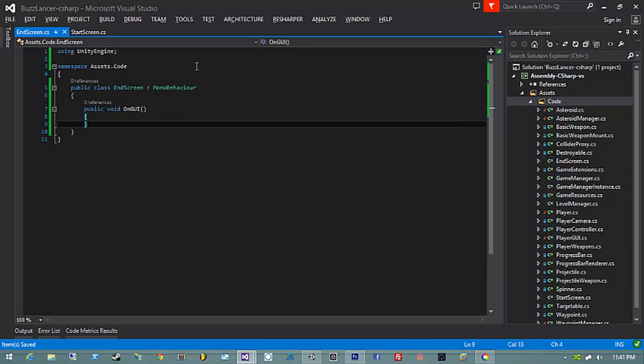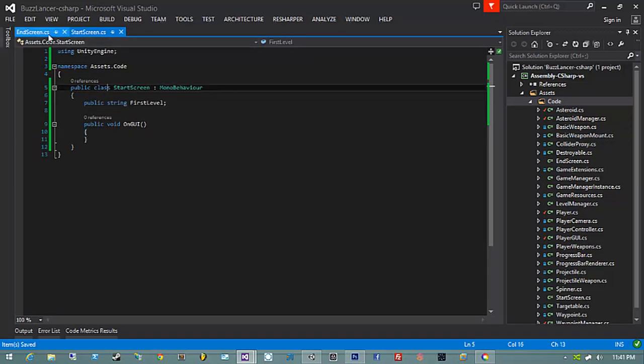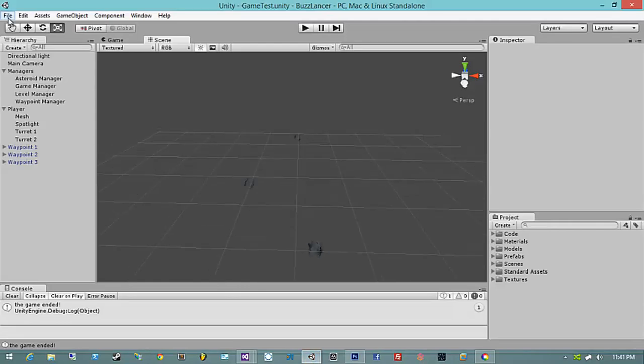So I just want to get these out of the way so we can jump back into Unity and get this all wired up to be an actual game. We can create two nice little levels and go from there. Cool. Okay, so jumping into Unity, let's start off with creating our start screen.